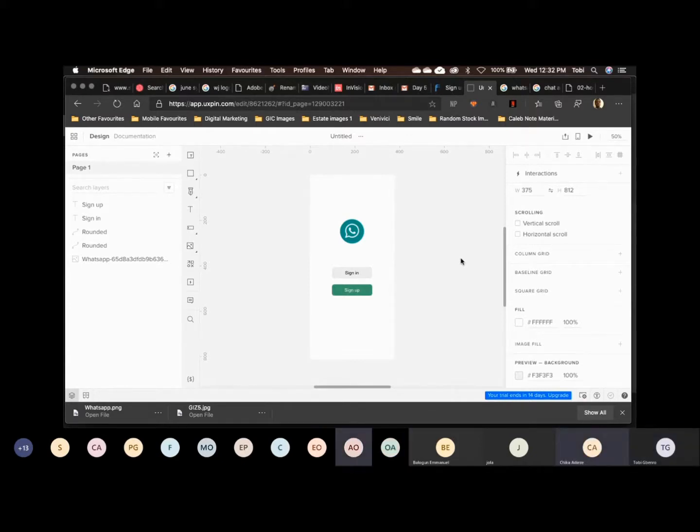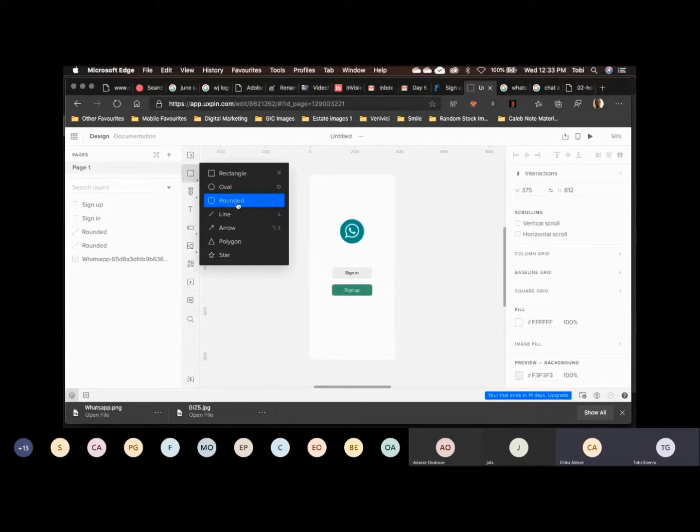Hello, sir. Yes, please. As we're waiting for her, I noticed something on the UXPin. From your own, the edges of the rectangle is a bit curved. It's not sharp. That's because I told us to use rounded rectangle. That's why it's already curved. But in this other one, there's no rounded rectangle. Yes, because they don't have it.